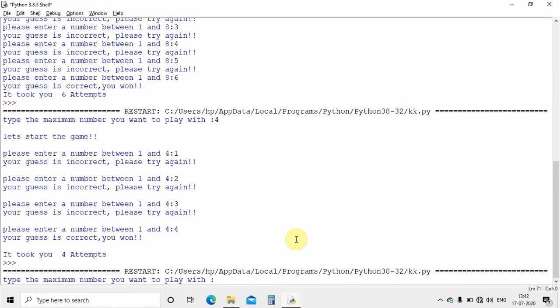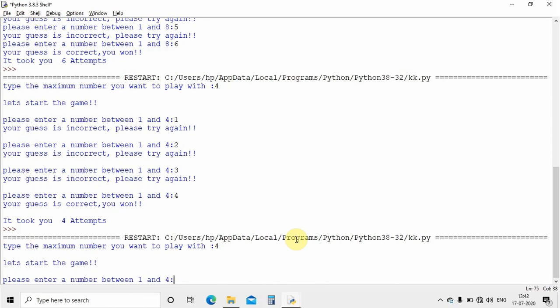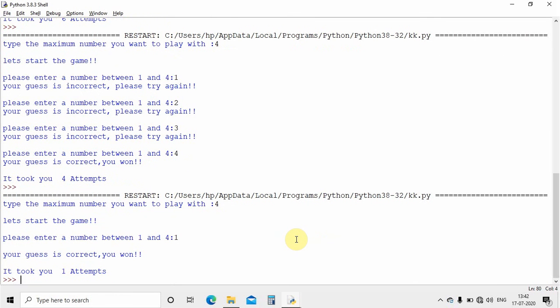Okay, so I'm taking 4 again, then as you can see 1, yeah. So as you can see, now it is more sophisticated, it is looking great now. So the type the maximum number, then a one line space, then let's start the game, one line space, and then please enter the number between 1 and the maximum limit, then one space. So it will be looking something great to the user, and it could add more value to our program.